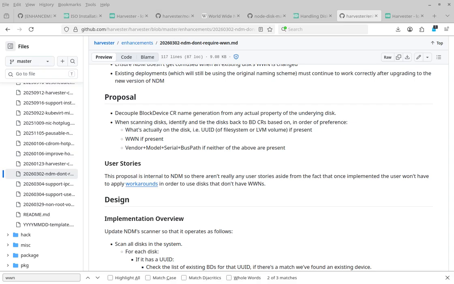And so now when Node Disk Manager scans the disks in a system, it will try to identify them and tie them back to block device CRs based on, in order of preference, what's actually on the disk. That is to say, the UUID of either a file system or an LVM volume if present. So that's if a disk has been provisioned, it'll look at what's there and it'll map that back, and it'll look through all of our list of block device CRs and go, is this the one with this UUID? Is it this one? Is it this one? Ah, good, I found it.